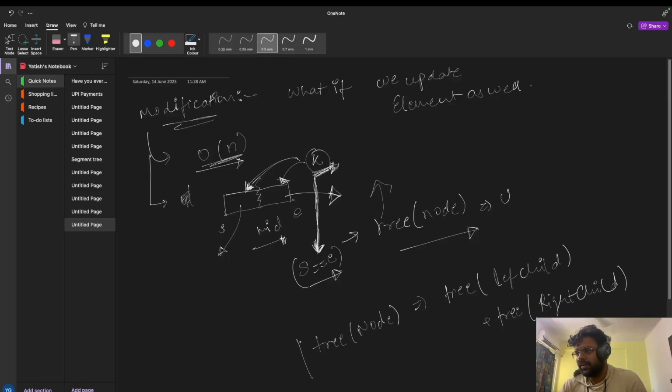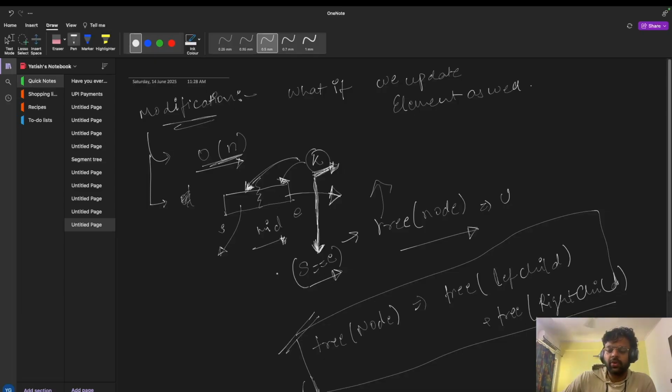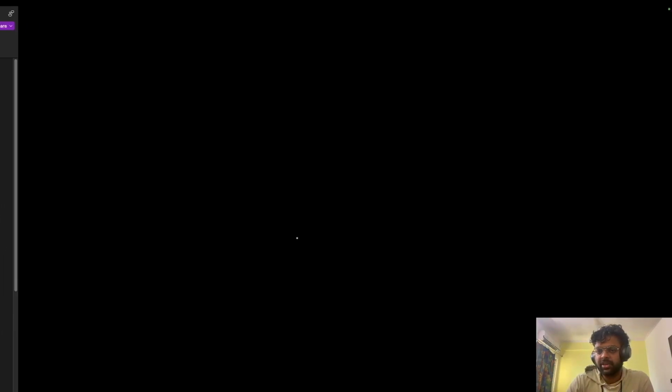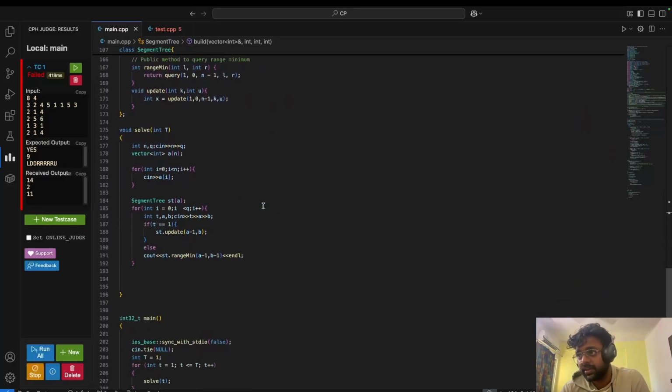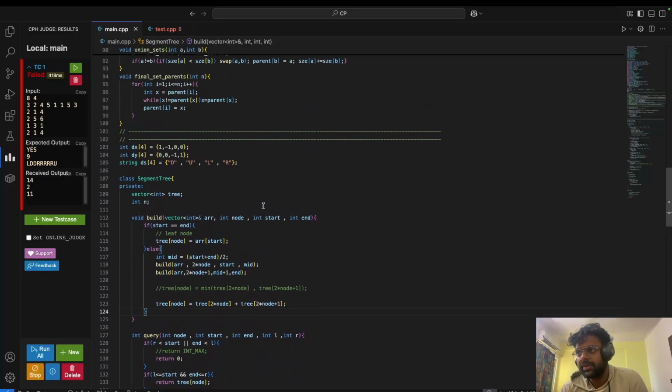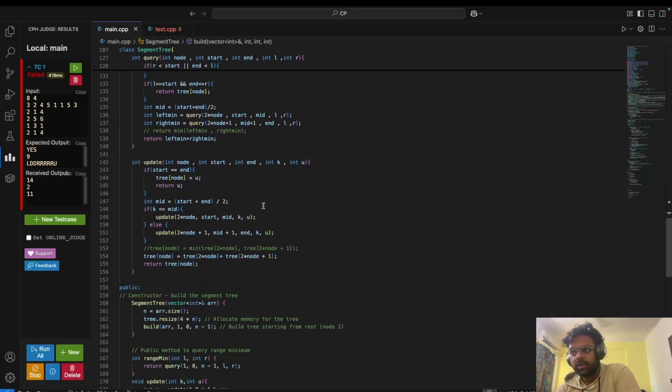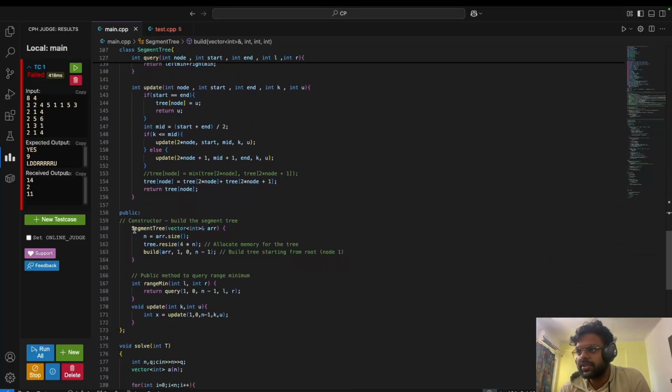I know you might be a little confused of how this is working. Let's see the code, and I guess you will get a better picture. So yeah, this is the code that I have written for the segment trees. So let's understand how a segment tree is being made. So we have introduced a segment tree.